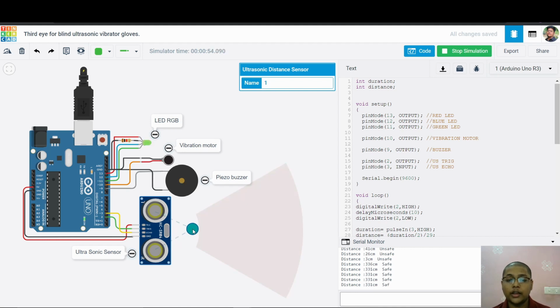But when we take it here, this is not in range. So what we can do is add more ultrasonic sensors to get more range. We can add more ultrasonic sensors in that glove to get more range, and that's all.